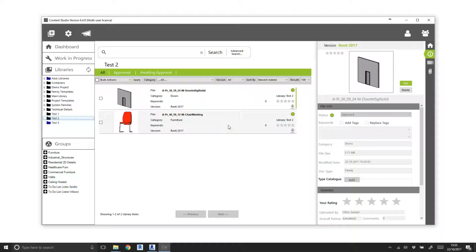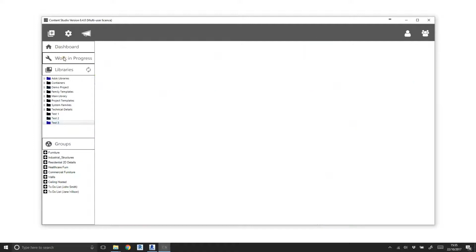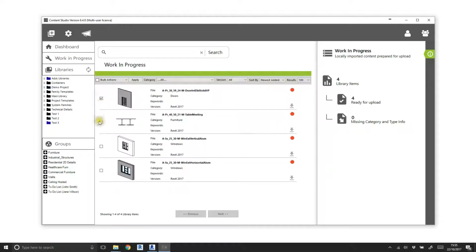The final library to look at is Test 3, a type of reference library. These libraries are locked down, meaning nobody can contribute any files. To demonstrate this, selecting a few files, we can try to submit to Test Library 3. When the library drop-down is displayed, any reference libraries are not listed.